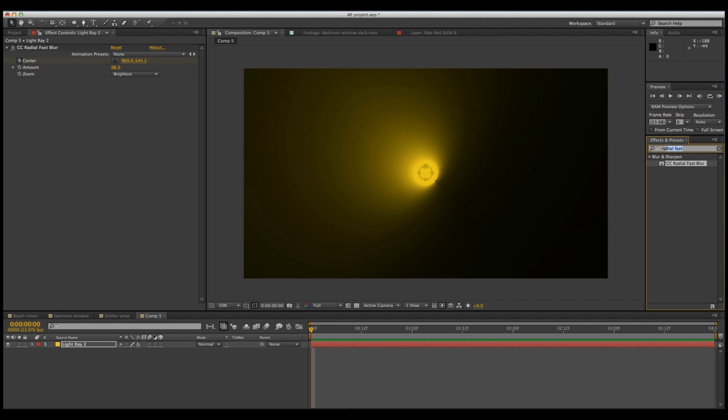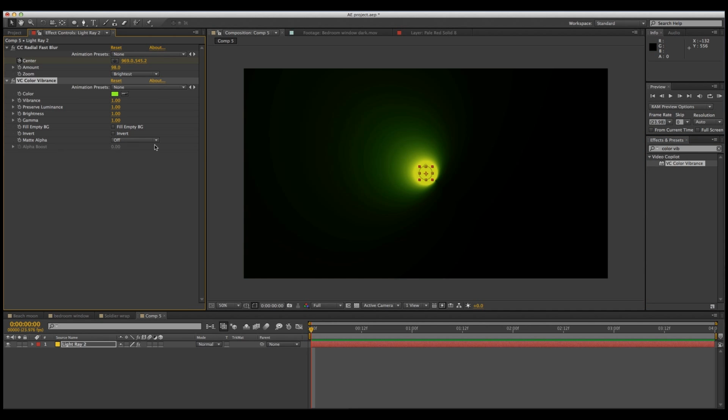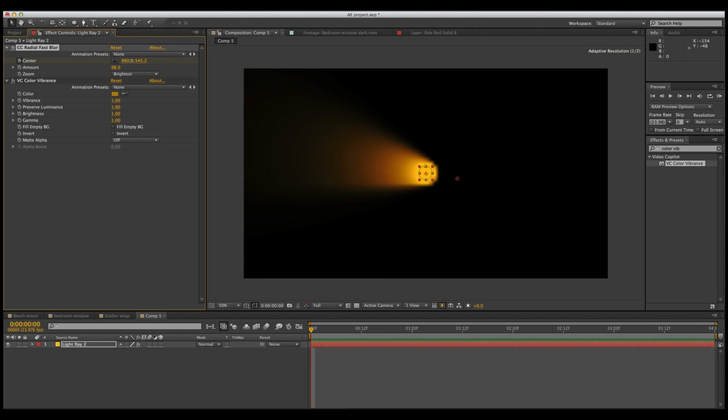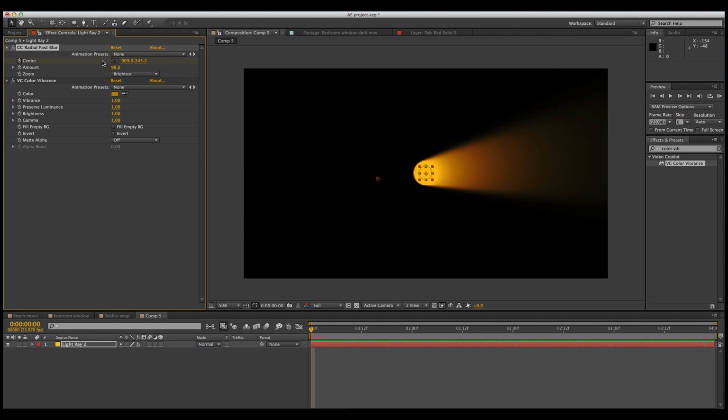Another thing you can do is use a cool free plugin from Video Copilot called Color Vibrance. And this will give a lot more character to your light beam. We'll just drag that on top and open up the color. And you'll notice all the cool shades of color that you get out of this. Okay, let's delete that for now.